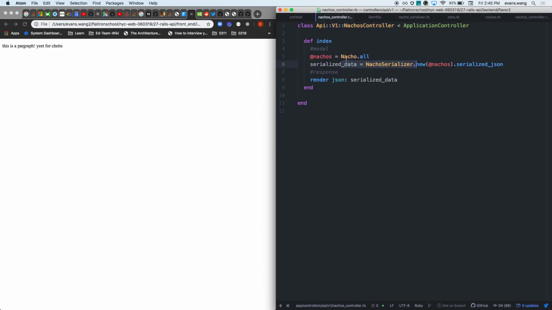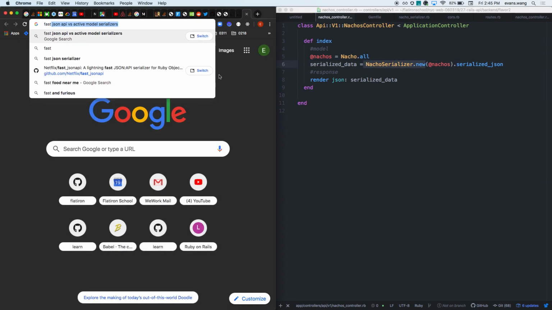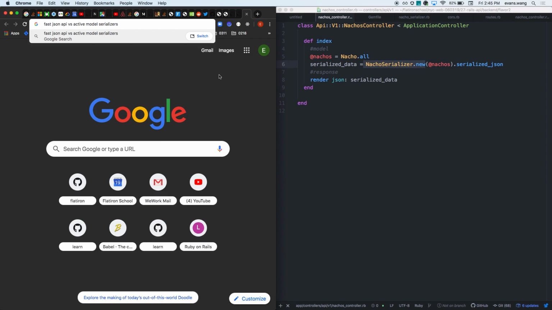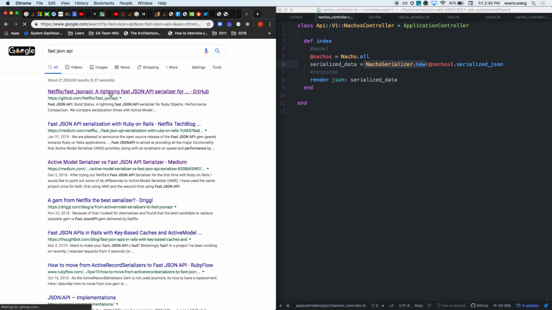The nachos controller, okay, this one, right? So the question is, what's going on? This is pretty simple, right? Nachos, Nacho.all. I don't feel like I should explain that part. The idea here is the nacho serializer, if we look at the fast JSON API, we can take a look at what that is doing.